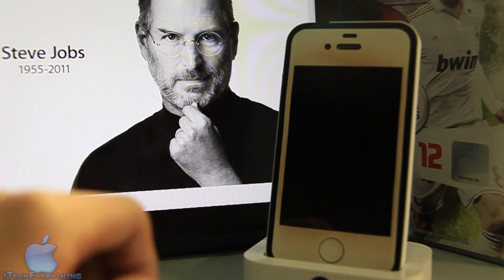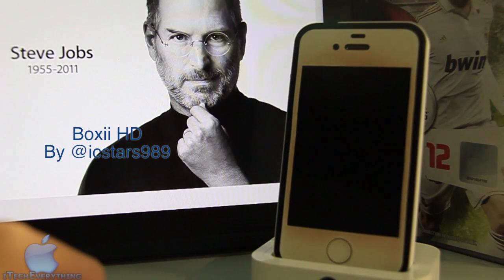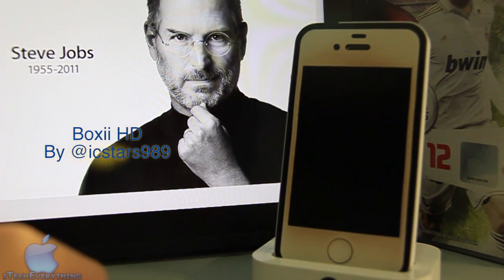This theme is called Boxy HD, and you can find it on the Cydia store. It was made by a developer that goes by ICStores989.